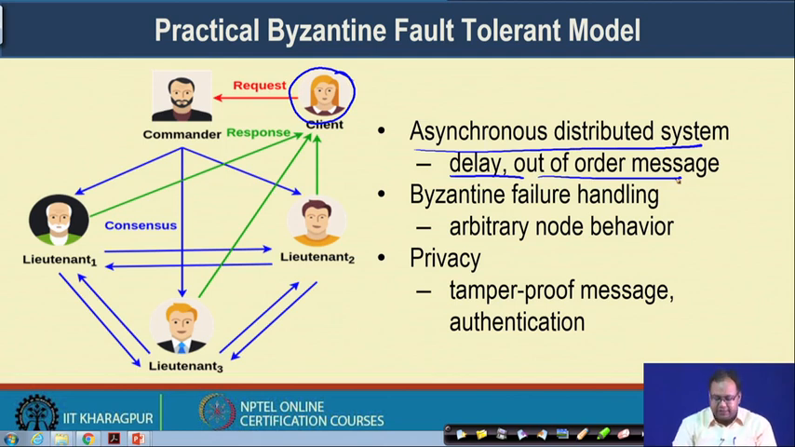out of order messages. Then the system can have Byzantine failure, like arbitrary node behavior. So, some nodes can vote for a transaction and against a transaction.